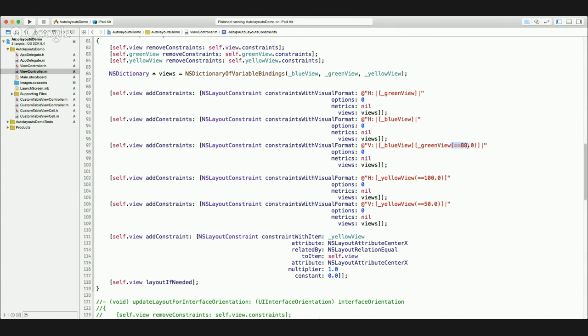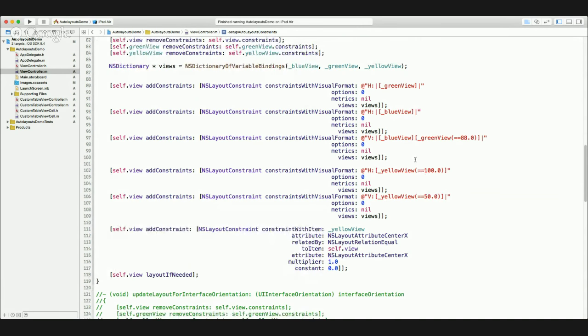Then I'm saying the height of the green view is 88. This is the way we can specify it. Then your blue view needs to be aligned to the top of the super view. And blue view and the green view need to be aligned with respect to each other. So if you write like this, it says the bottom of the blue view needs to be aligned to the top of the green view. Okay. How about if I specify the gap space between? Yeah, you can do that the same way.